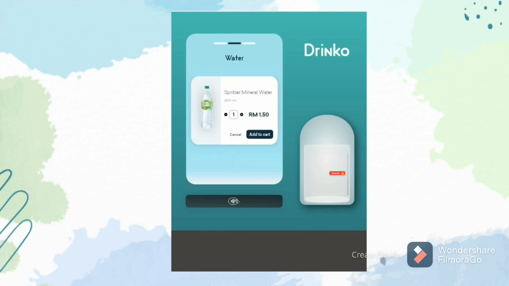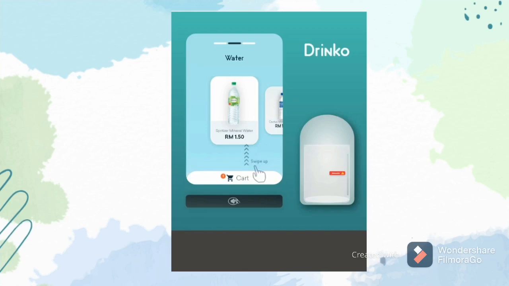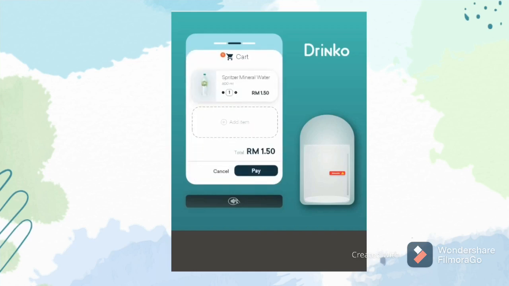Once the customer has decided the amount of drink, they point to the Add to Cart button. Then the sub-process screen will automatically disappear, and there will be a cart element at the bottom end of the screen. The customer needs to swipe up to view the items in the cart. Next, the customer will proceed to payment by pointing at the Pay button.